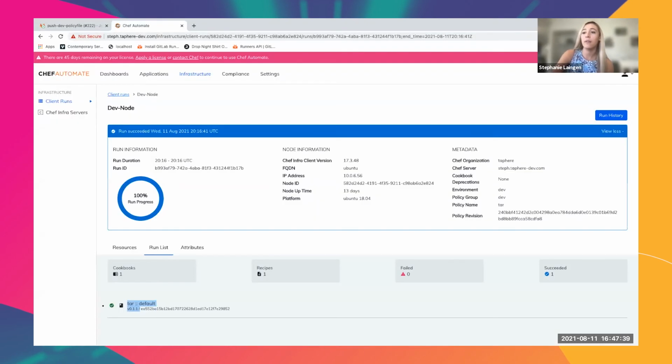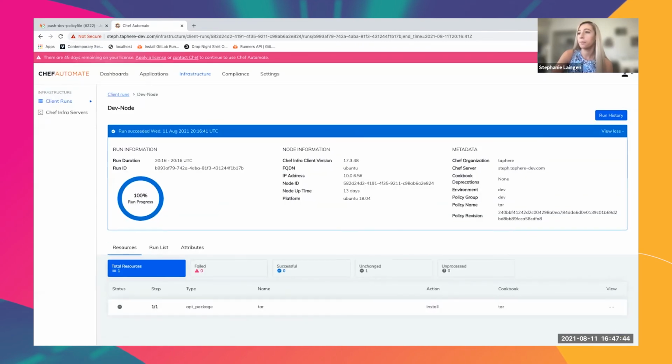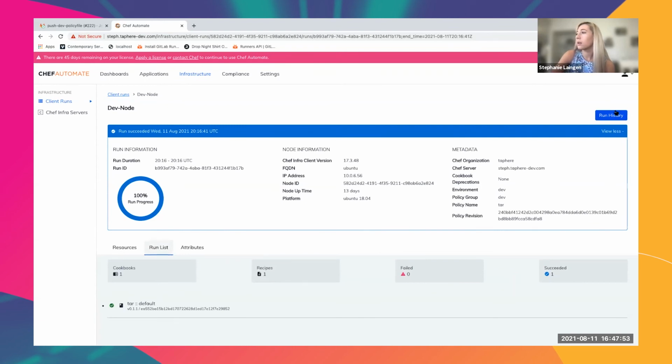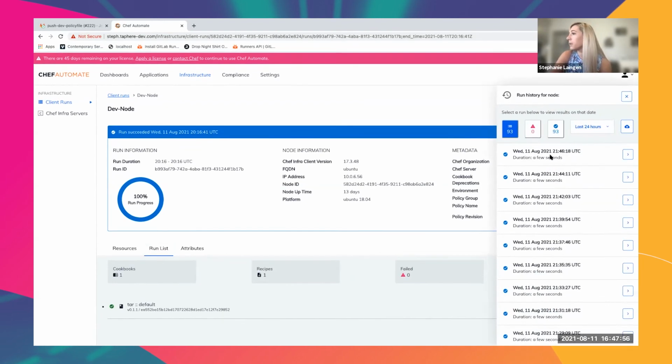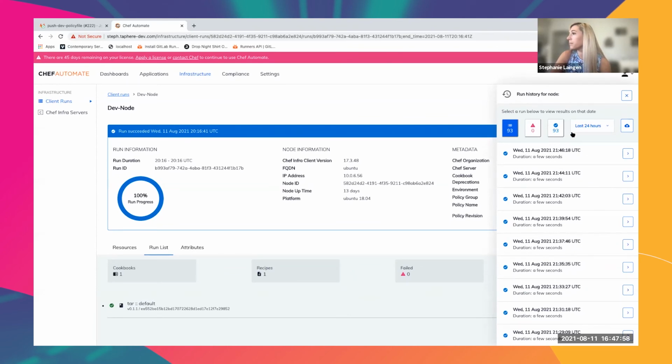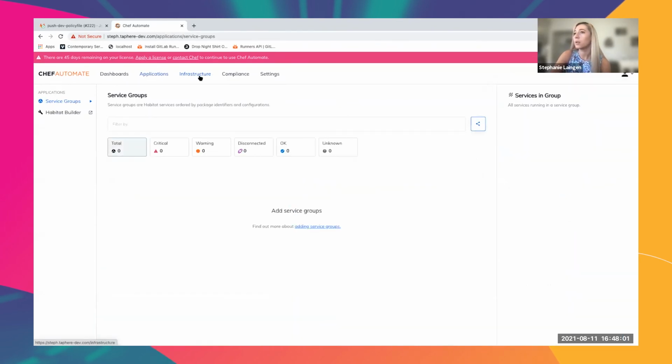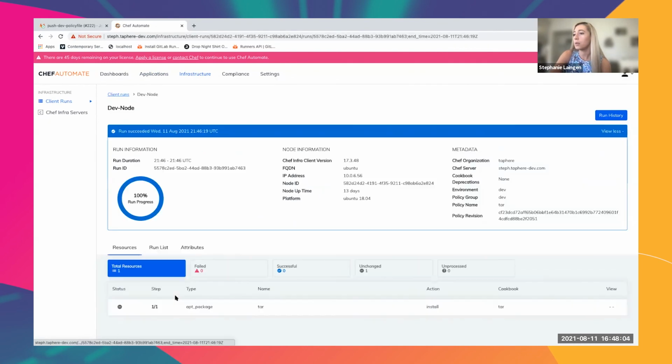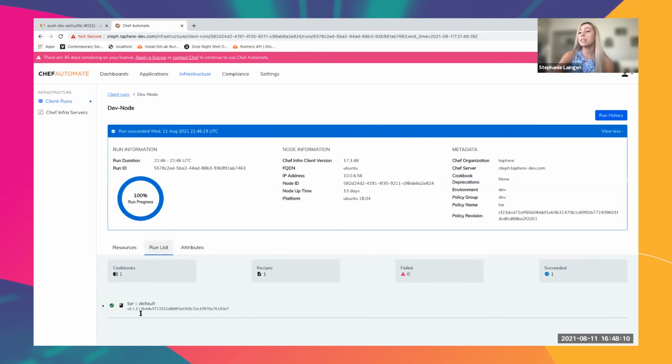So let's check that out on Chef Automate. It looks like we have our dev node here. And if we look at the run list, we'll click on this node. It looks like it checked in 2 minutes ago. And we can see now, after refreshing, that we actually are running this new cookbook version 0.12 of tar instead of 0.11.